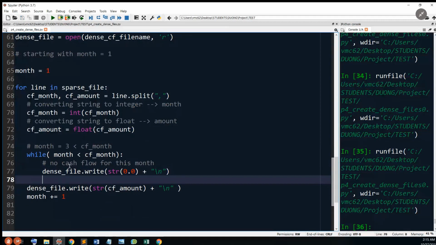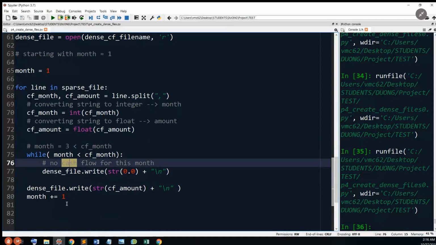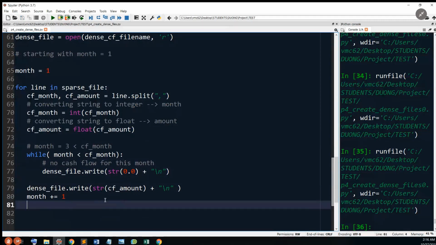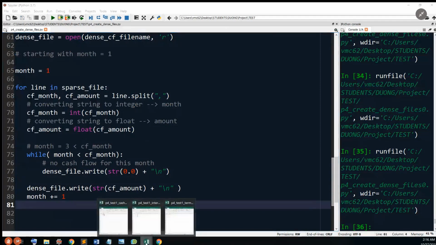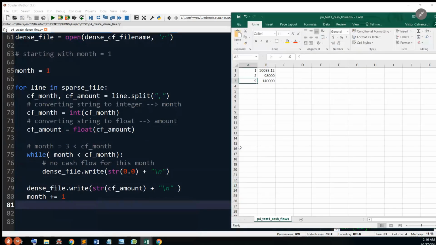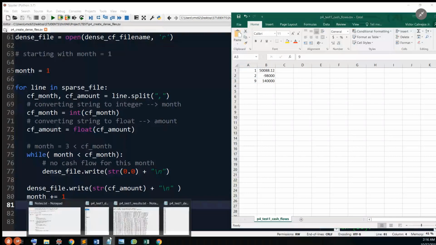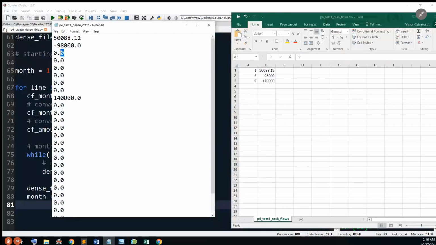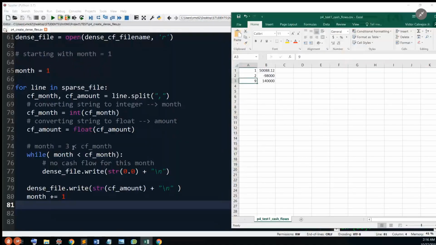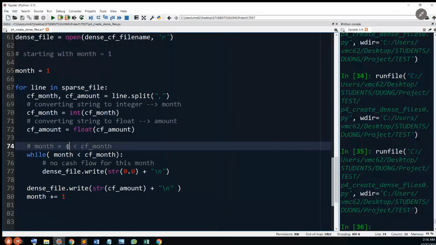This is the first part that I'm confused in. The month is less than cash flow month. I would not have gotten past this part because I would not have understood it. And let's say the next month. What happens in the next month? That's when I write a 0, because it didn't find it, so it's just going to write this 0.0. What happens on 4 though? Now month becomes 4. Same thing, exactly, because it's still less than 9.